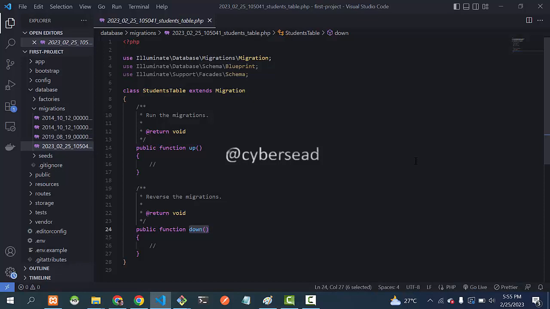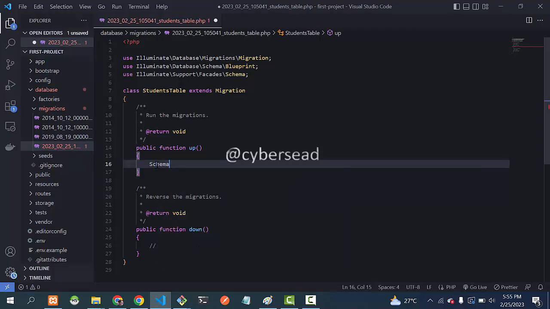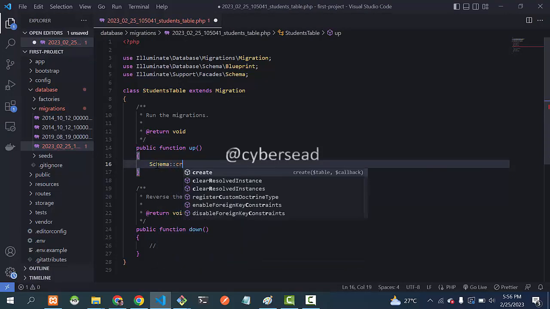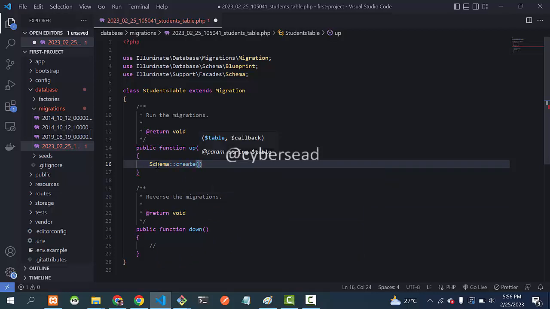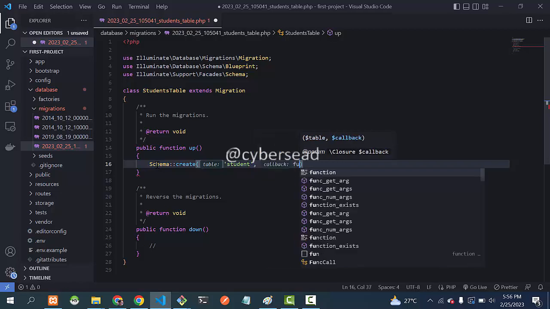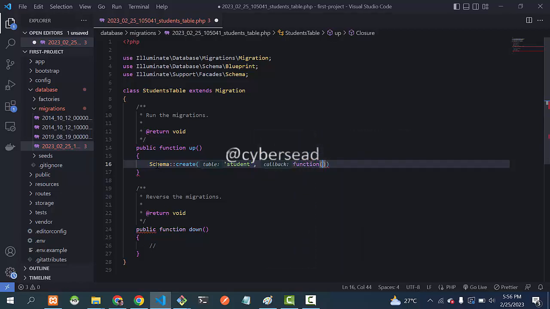Next, assume all that we need is to create a students table with columns ID, name, phone number, and photo. So let's do this. Let's type Schema::create students. In this case, I want the students table with function Blueprint $table.